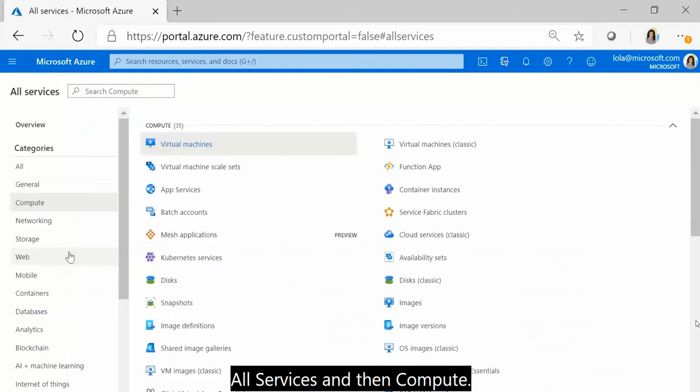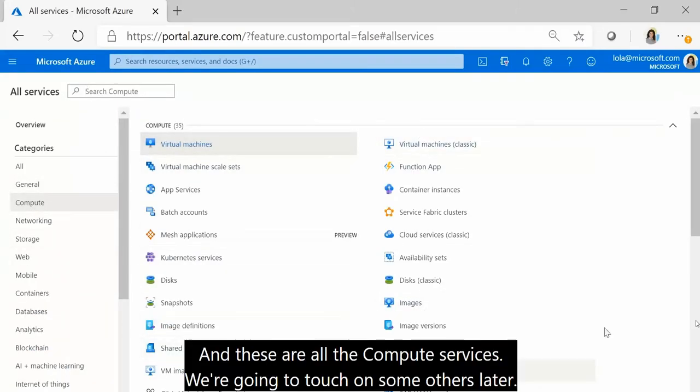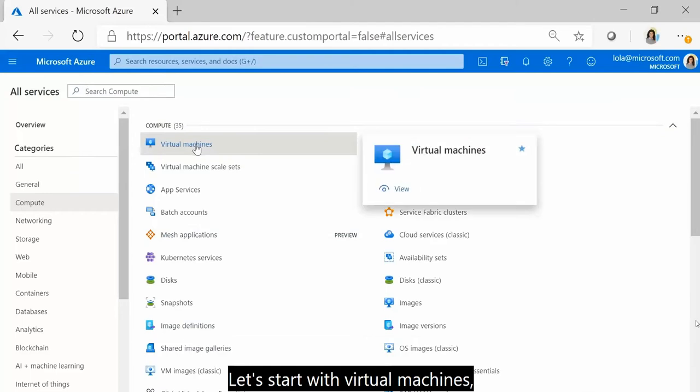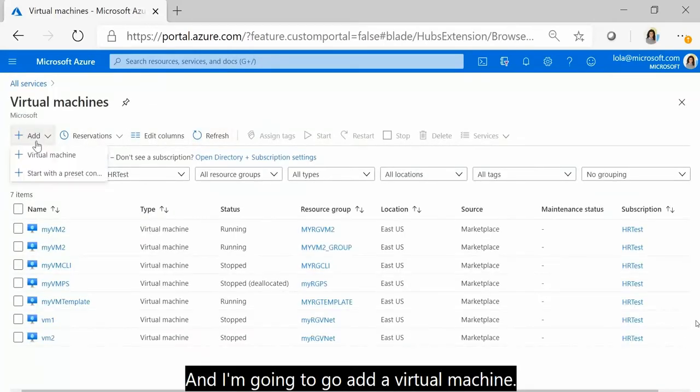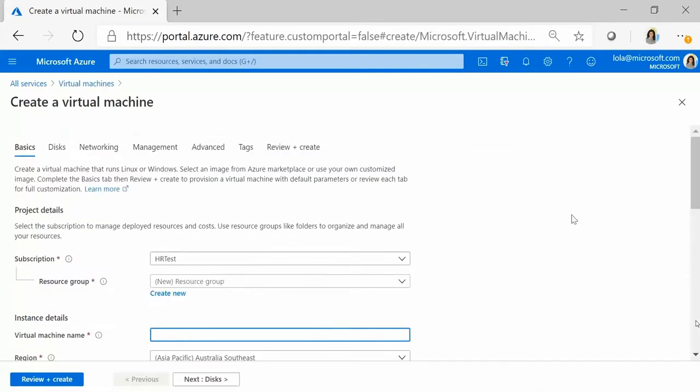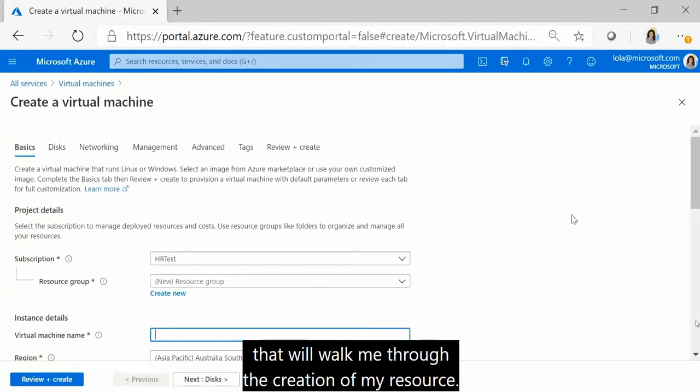And these are all the compute services. We're going to touch on some other ones later. Let's start with virtual machines, clicking on it there. And I'm going to go add a virtual machine. And it pulls up a graphical user interface that will walk me through the creation of my resource.